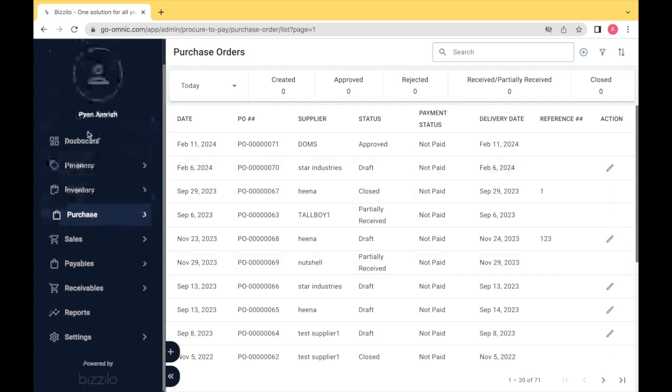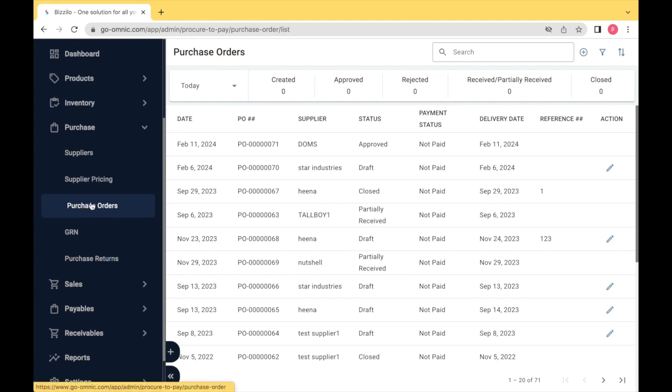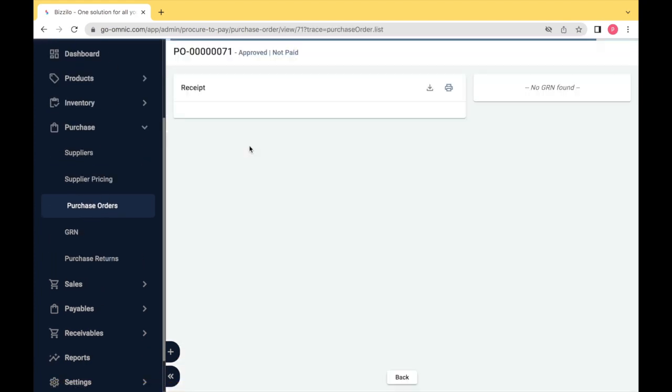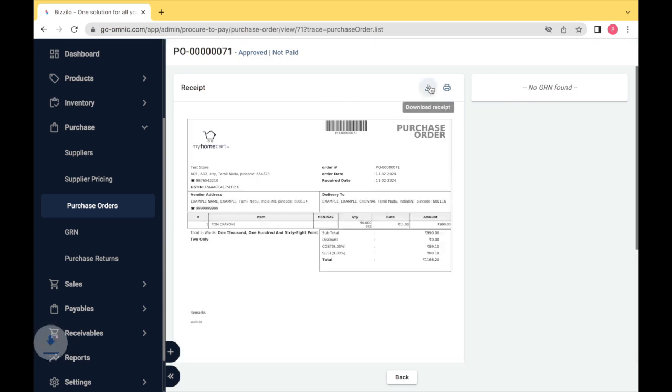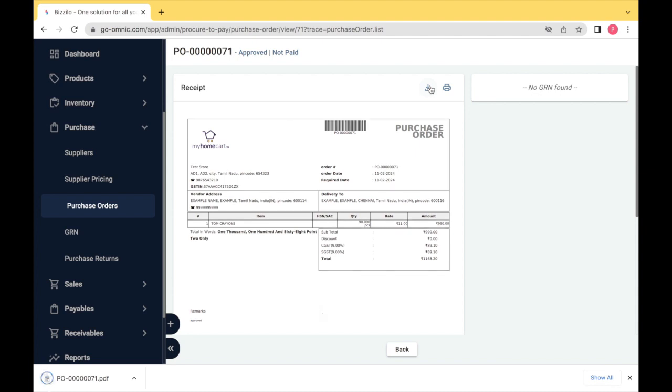Download, print, or mail a purchase order. Open the relevant purchase order. Click the PDF download icon to download the purchase order. You can choose to print the purchase order. As well, you can mail the purchase order to the contact person by clicking Send Email.